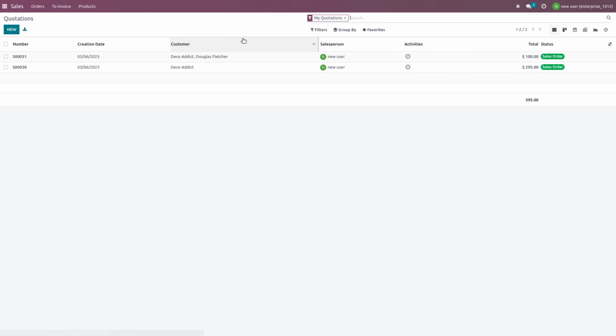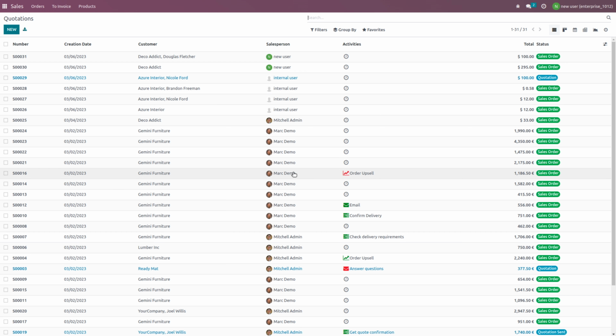Now go to sales module. Here just remove the quotations. So once you remove the quotation here, you can see that different salespersons are there: new user, internal user, Michelle admin, Mark demo, other different users. And the new user is the internal user here, and he has the access to get all the data in this window, and he can only make changes to the orders tab, to invoice as well as product. He cannot make any changes to the configuration settings.